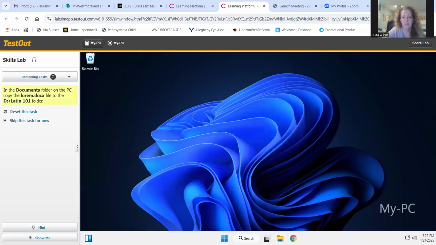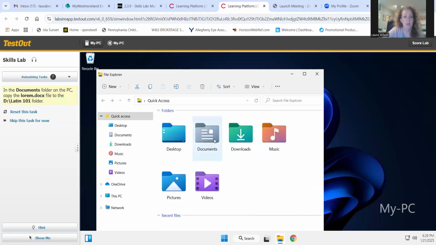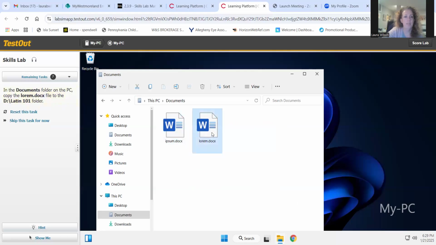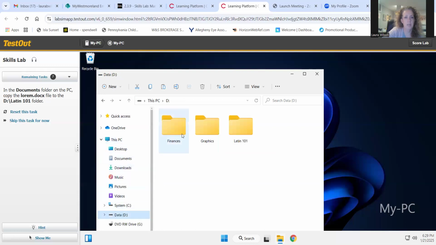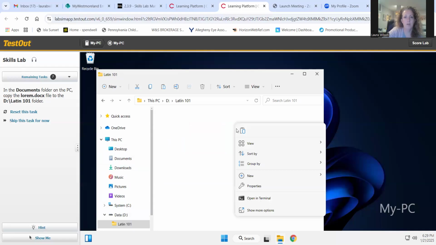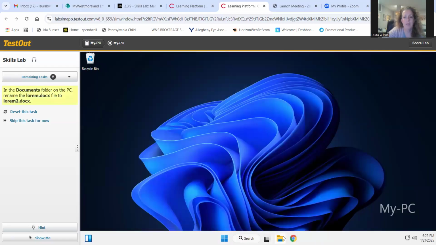Task 7. We're going to go back into our documents folder. We're going to copy this one. And we're going to right click to our D drive. We're going to go, there's our D and our Latin folder. We're going to paste it there.